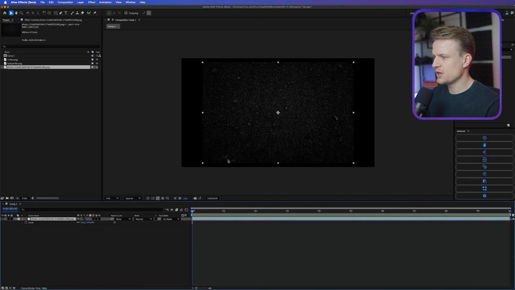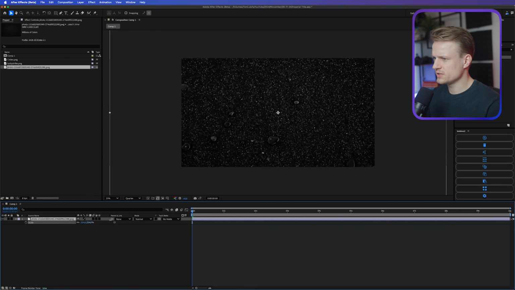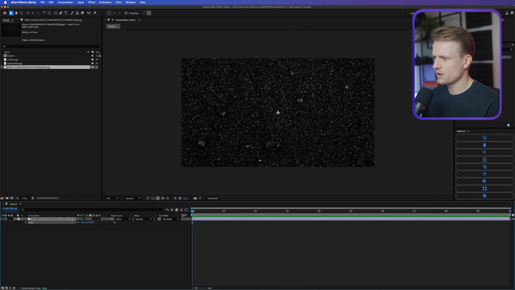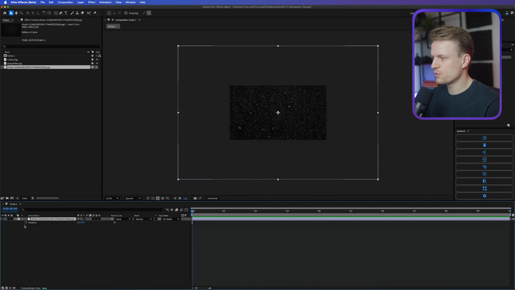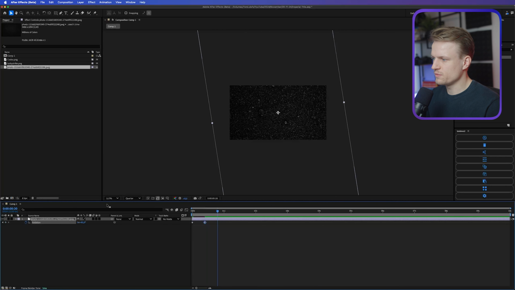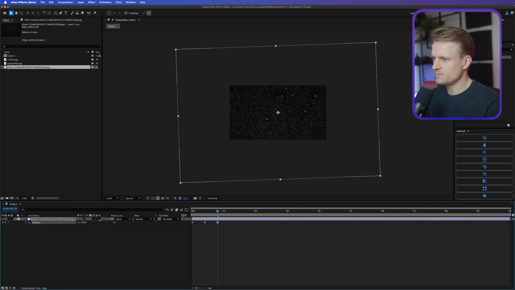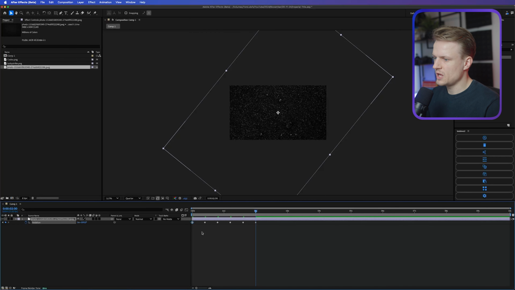I'm going to press S for scale, and I'm going to scale this up really big just to make sure this is covering our composition. Now I'm going to press R for rotation. I'm going to set a keyframe. I'm going to go a bit further and rotate it. Again, I'm going to go a bit further and rotate it again. And we'll do this a couple of times. And then the last one we set back to 0.